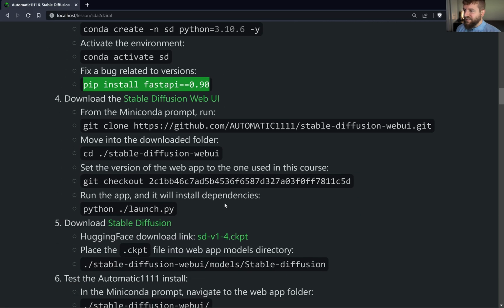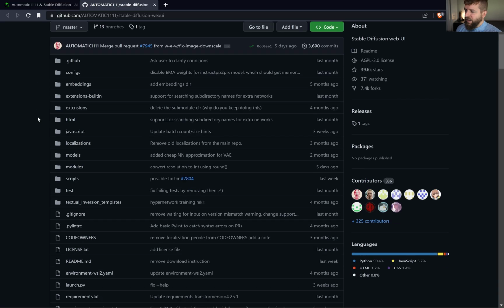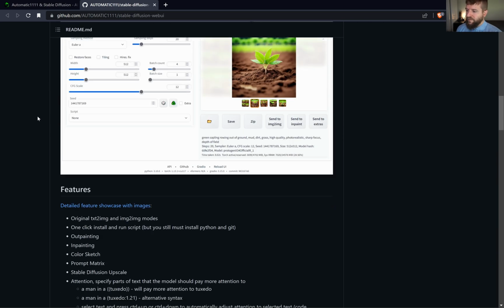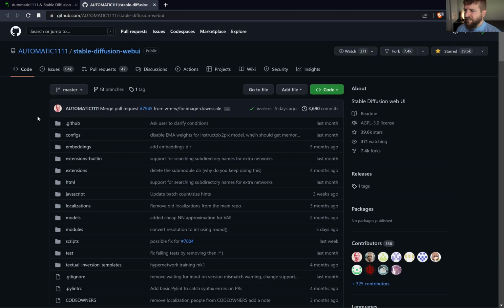And that happens to be our next step here, step number 4. We want to download the Stable Diffusion web UI. Before we actually download it, let's just click on the link. This takes us to GitHub, and here on GitHub we can see all of the details about this application. This is an open source application that is freely available to everyone.